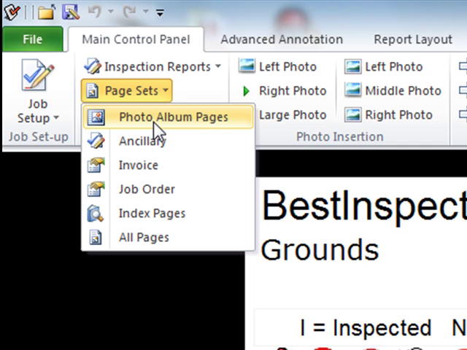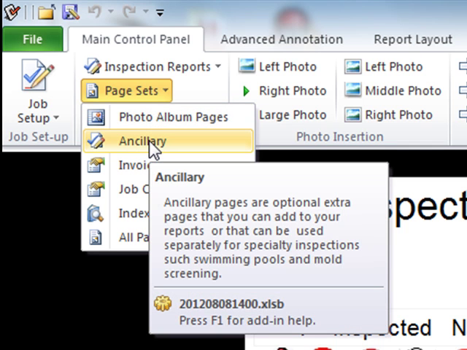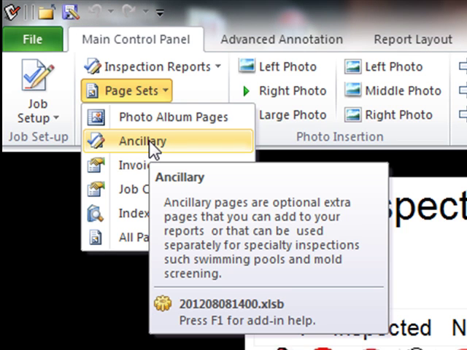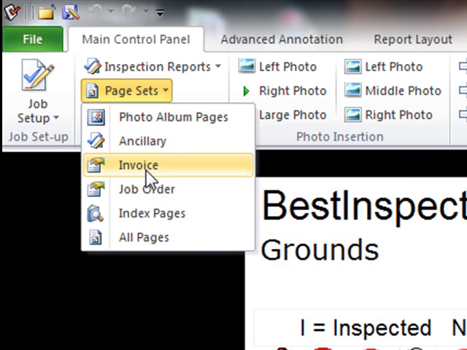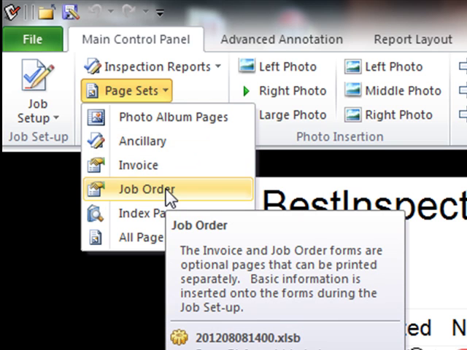Ancillary are things like air handling units for commercial, ADA, which is the Americans with Disabilities Act, for ADA compliance, common areas for apartment buildings, multifamily buildings, and so on, condos. Invoice is exactly what it says. Job order is a job order form you can fill out. You can pre-print these if you want, carry them with you, as I do. If I take a job and I'm in the field, I don't forget to record important information about that job, lockbox codes, real estate agent contact information, client contact information, those types of things.